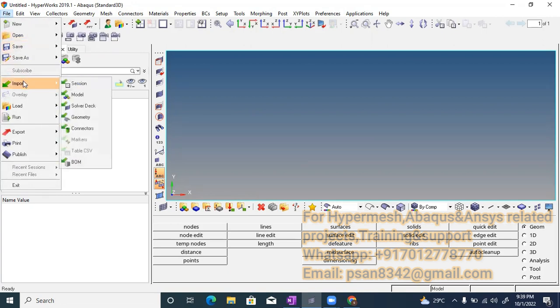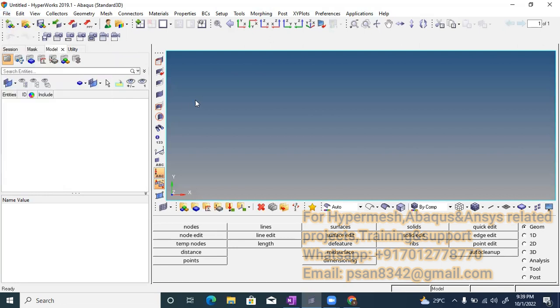Second, if you want to import any geometry, we need to give import geometry. But as of now, we don't have any saved HM file or any geometry, and we need to learn the commands first of all. Once I explain all the commands, then we will import one geometry and do the meshing process in detail. So prior to that, we need to learn the commands.